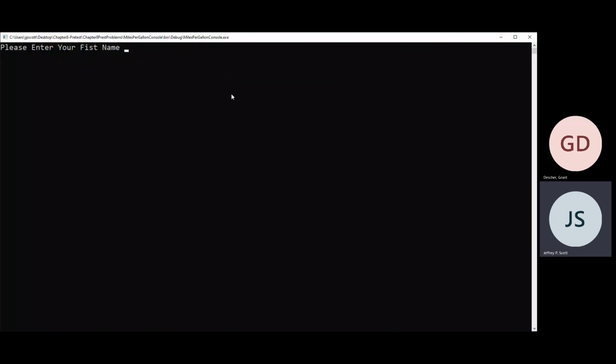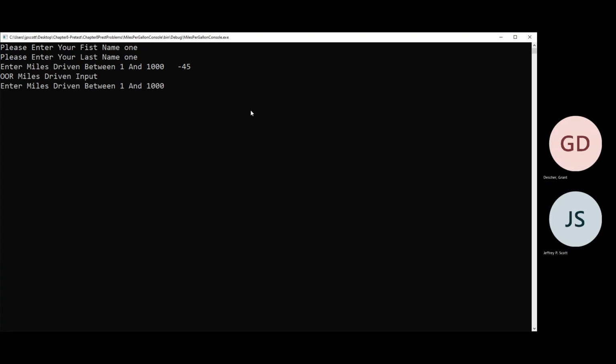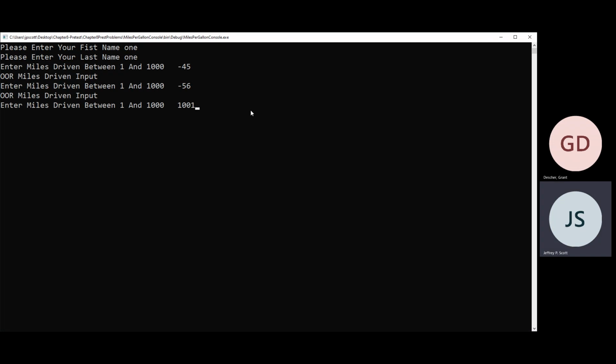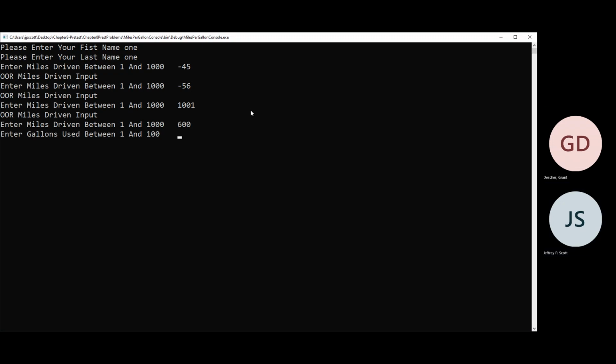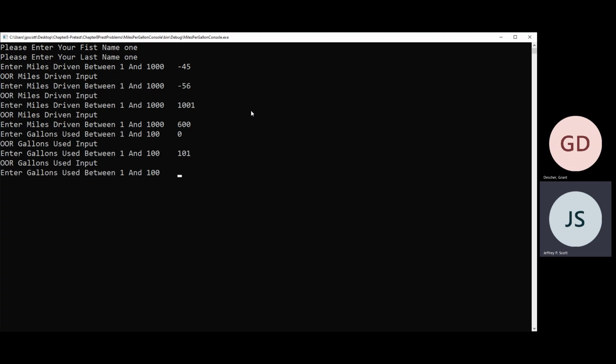All right. So 1, 1. And now let's put in something out of range. So -45. Out of range driven. Let's try it again. -56. Well, that worked. 1,001. It still worked. All right, 600. Gallons, let's do the same thing. 0, that's out of range. 101, that's out of range.